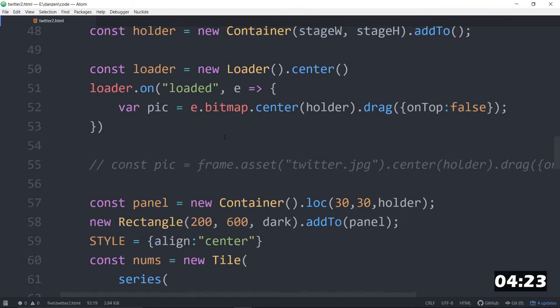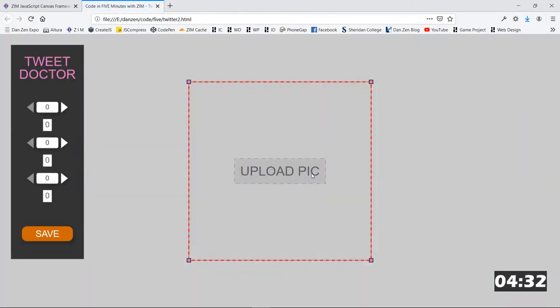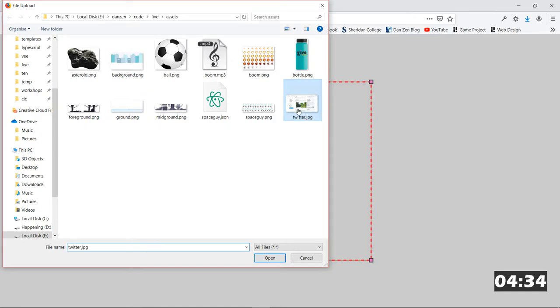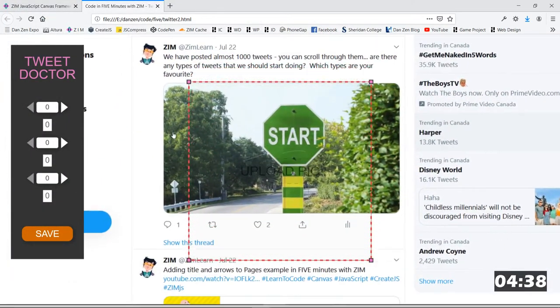So where was that? There's our loader. We better put that onto the bottom. And let's try her out now. We refresh here. So we make sure that the picture, yes, uploads to the bottom of that. And now we can move that about.